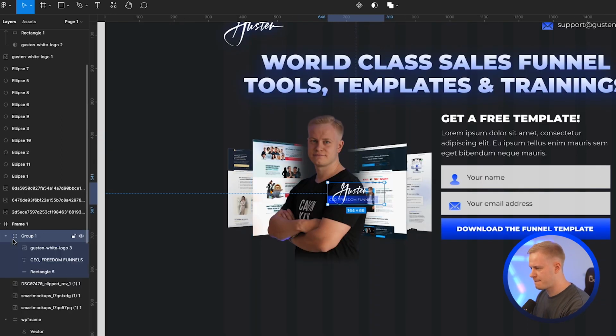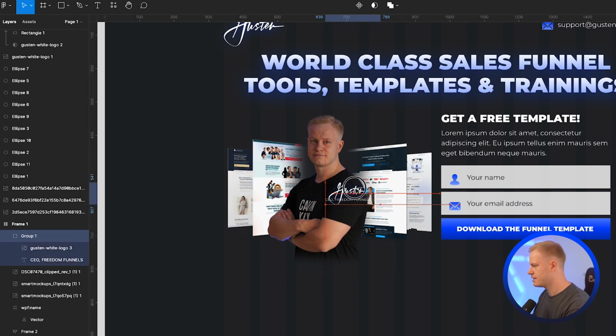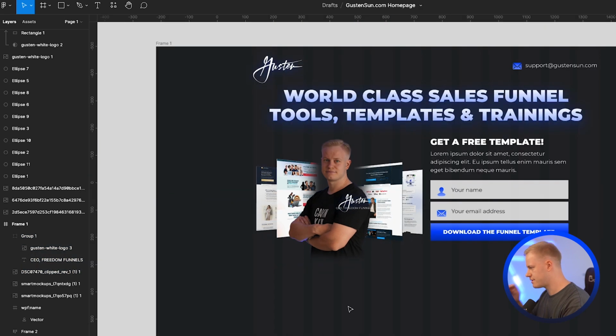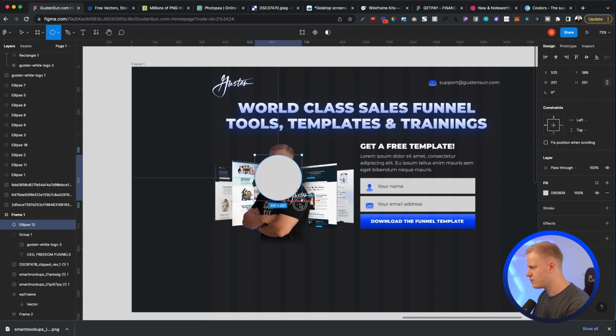I don't like that rectangle. Takes away the focus. So anyways, that's good for now. And then I think I also want something like, we want the same blue glow.